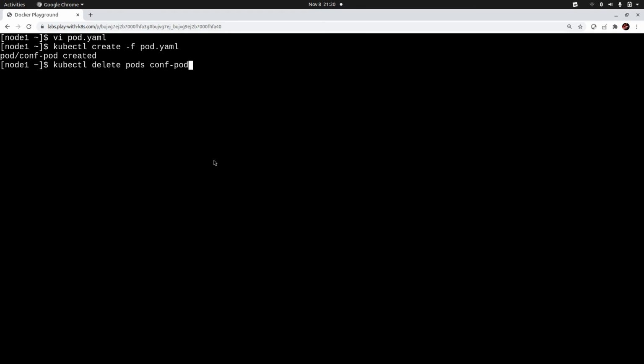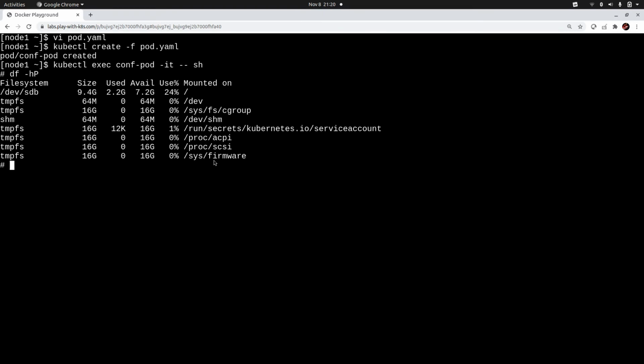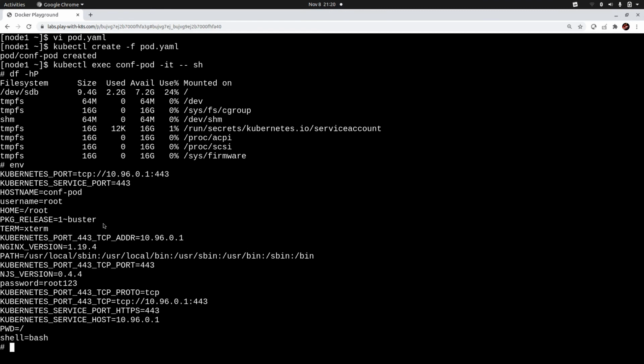Now we will go back to the previous command which we used to log into the shell. Yes, it has been created now. env. Guys, if you look here, the username is root, the password is root123, and the shell is bash. So all the parameters have been injected into the environment variables of this particular pod. So the second method is also covered.